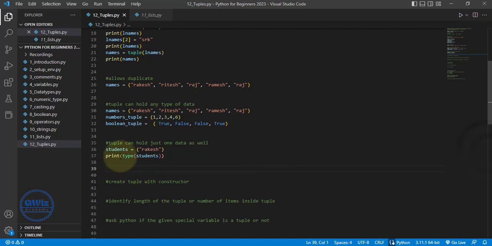So I wanted to create a tuple, but I have accidentally created a string. But as you can see, I have used these round brackets as well. Then why does Python say it is not a tuple? Because if it is a tuple, then you need to add this comma. As soon as you add this comma, even if it just has one item in it, you simply need to add this comma.